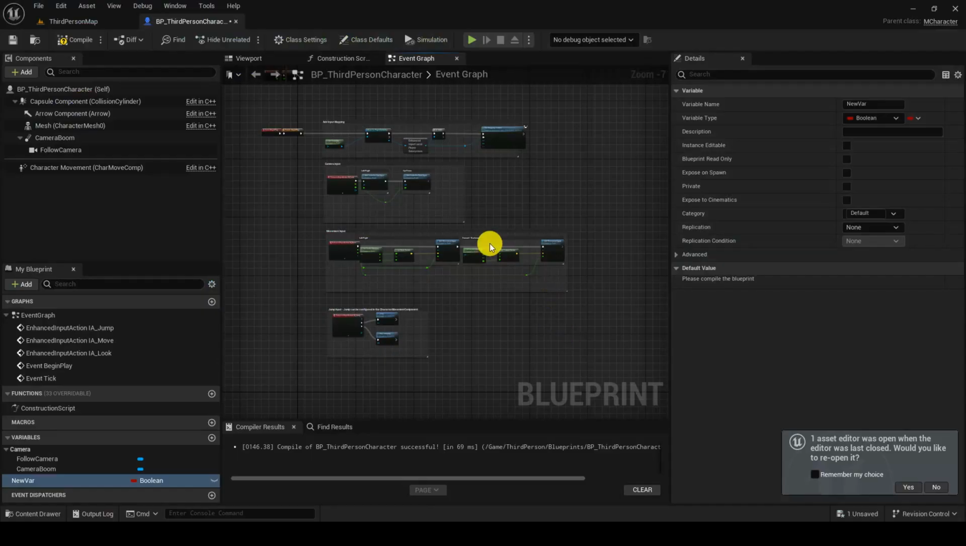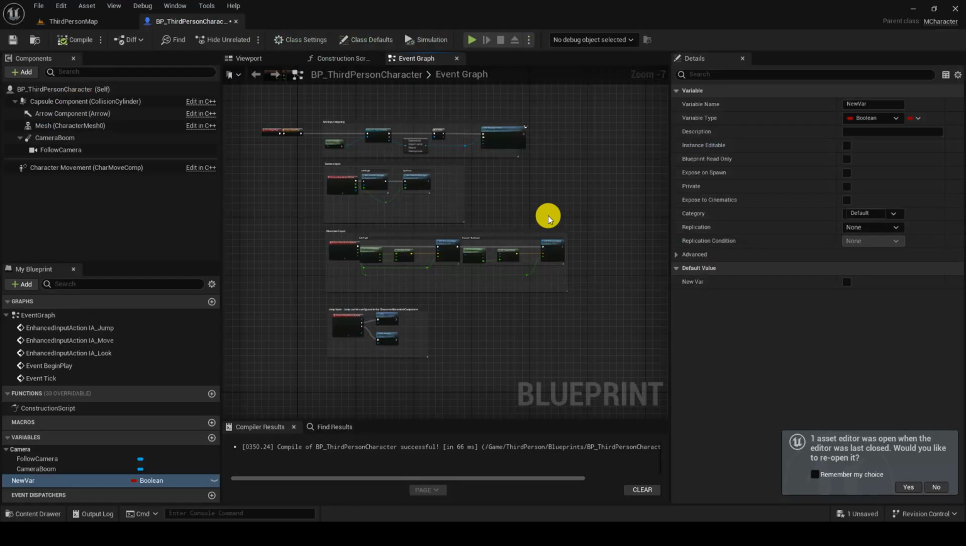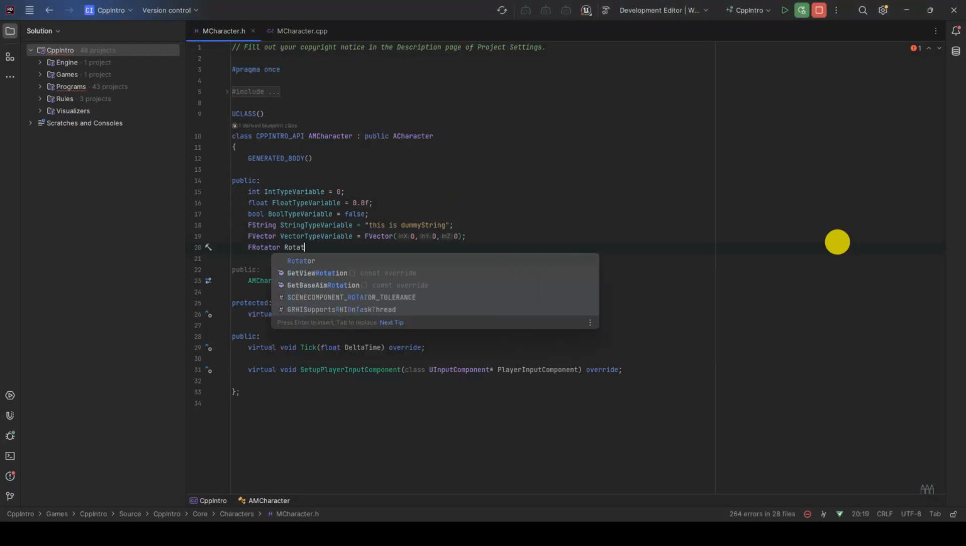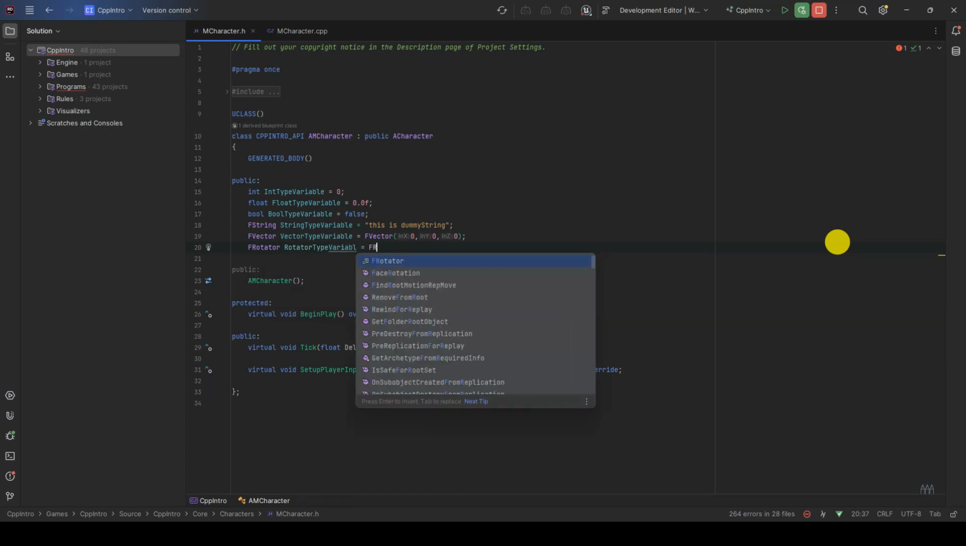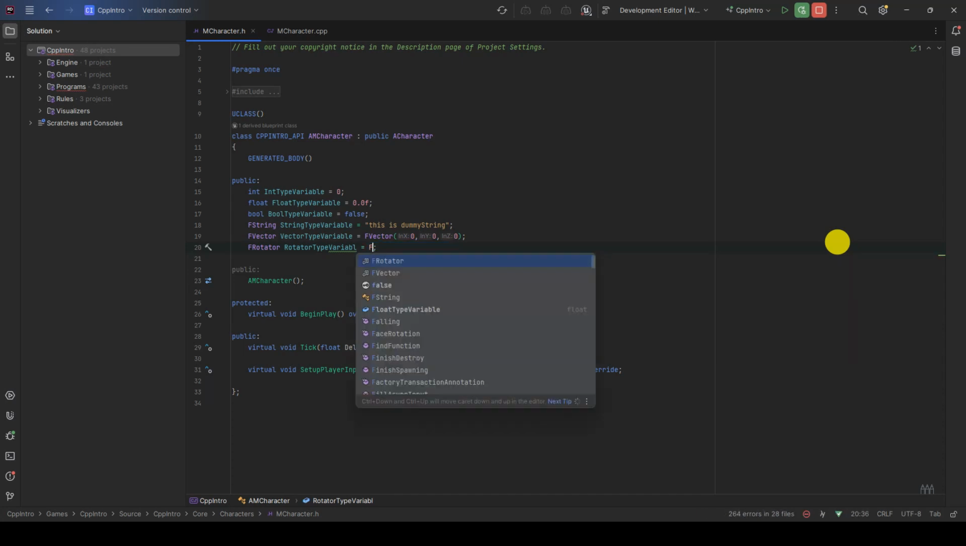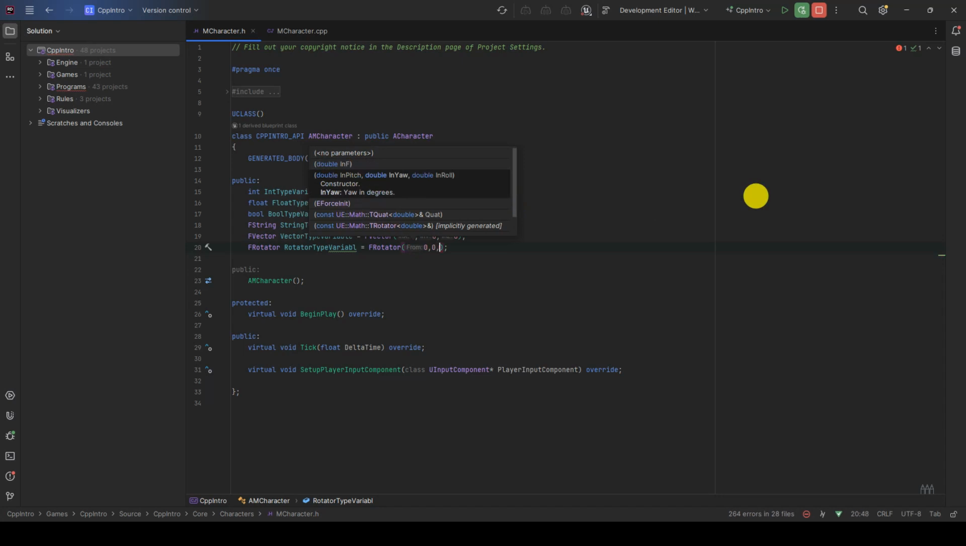Okay, next is the FRotator. FRotator is equivalent to the rotation variable, the rotator we were talking about. So rotator equals FRotator; we can use the same ZeroRotator, or we can define it as we defined the FVector. Here the sequence is pitch, yaw and roll. Pitch 0, yaw 0 and roll 0.